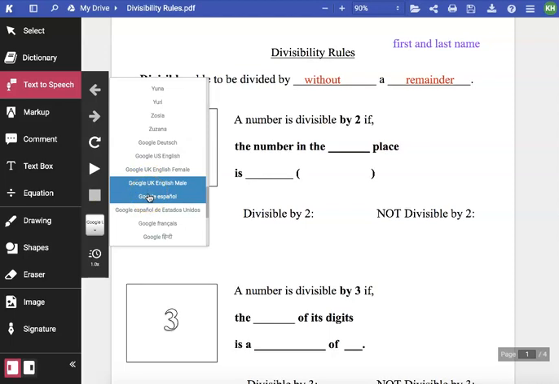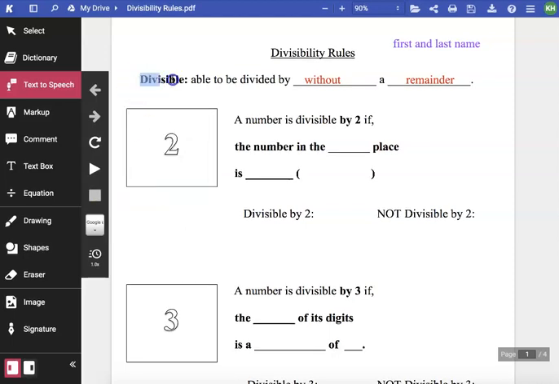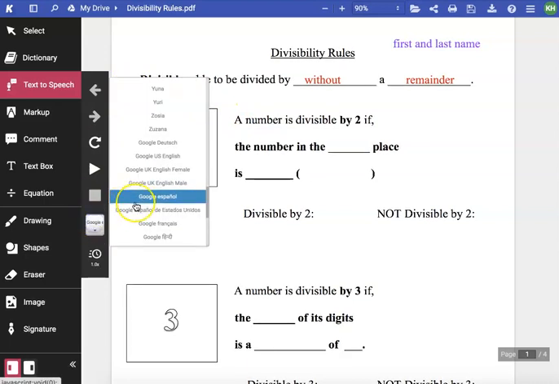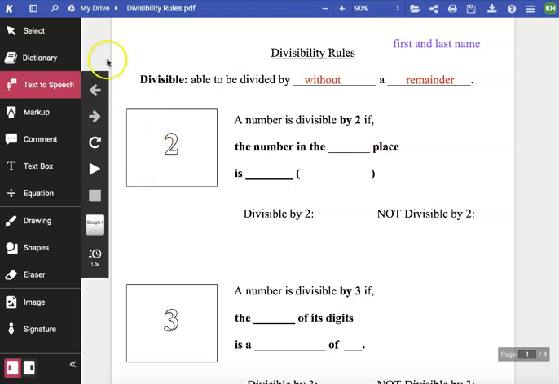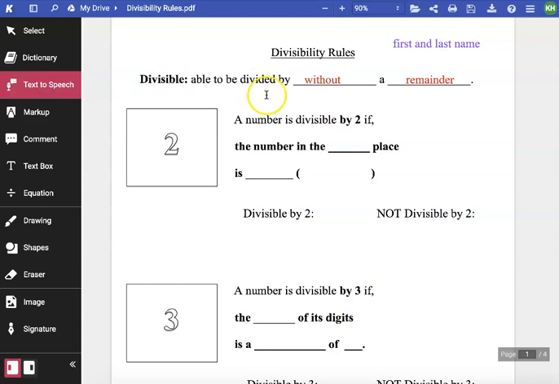That was a good voice choice. Let's say you want it read in Spanish. Here we go. Divisible, able to be divided by. So this is a great tool for you if, I'm going to switch back to the UK. I thought that was great. But this is a great tool for you if you would like it read out loud to you. Let's keep moving with our notes.